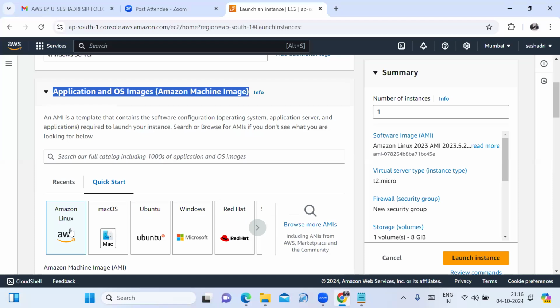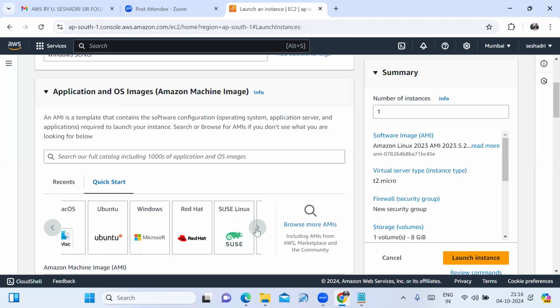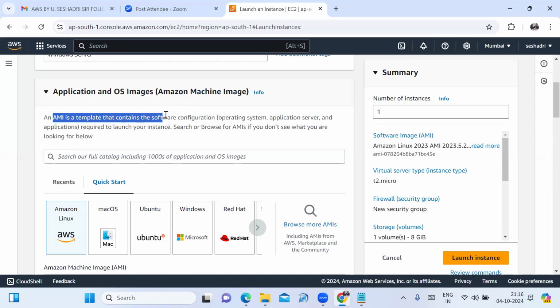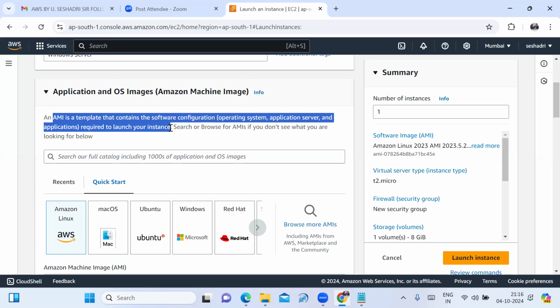See, Amazon Linux is there, Ubuntu is there, Mac OS, Windows, Red Hat Linux, SUSE Linux, right? Those many operating system images are there. I want to launch Windows, so I am selecting Windows. We can also call it Amazon Machine Image, in short AMI. What is an AMI? It's a template. It contains software configurations, which include the operating system, application server, and applications. To launch your instance, you need to select the Amazon Machine Image. See, I am selecting Windows.